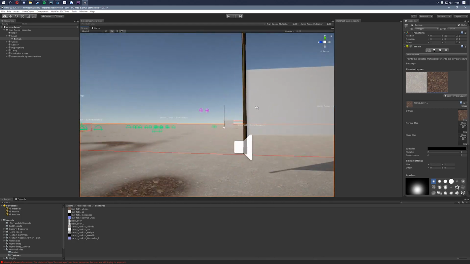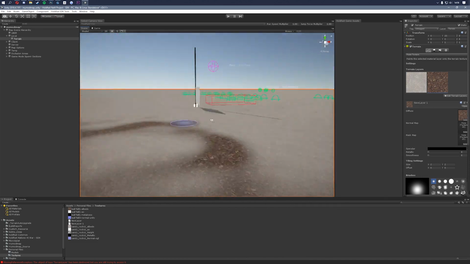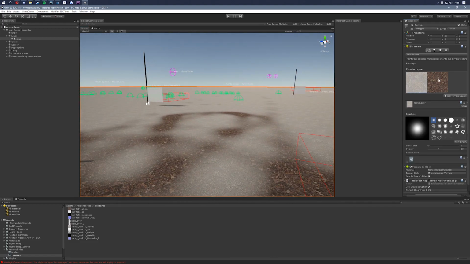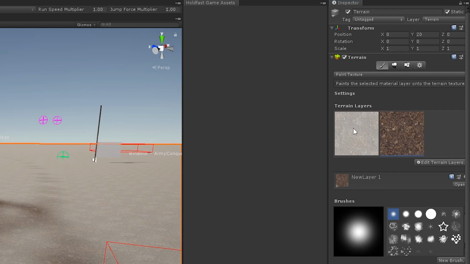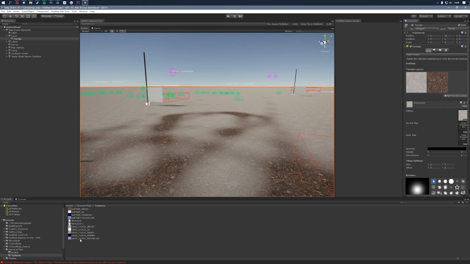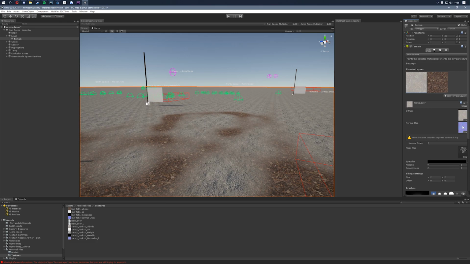So right now it doesn't look particularly good because we haven't added the normal maps. Normal maps make things have a bit more depth and just look a lot nicer. So to do this we need to select the terrain texture that we want to add a normal map to, so let's select the sandy texture here, and then we click the little icon. And then we just simply drag in the sandy_rocks1 normal into the normal map section. And then we do the same for the leaves.